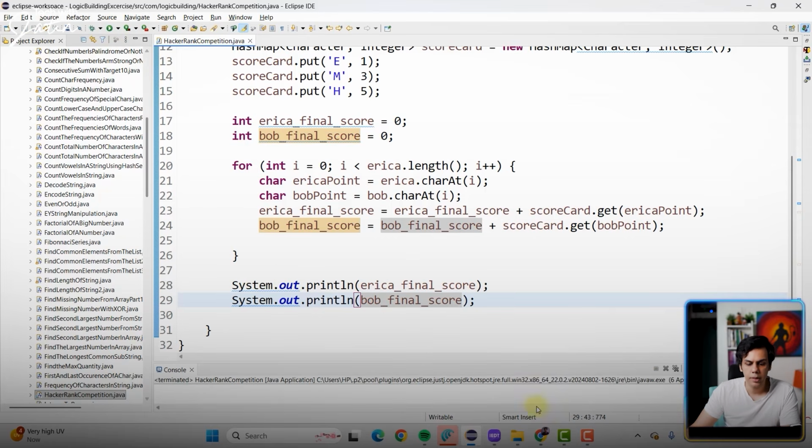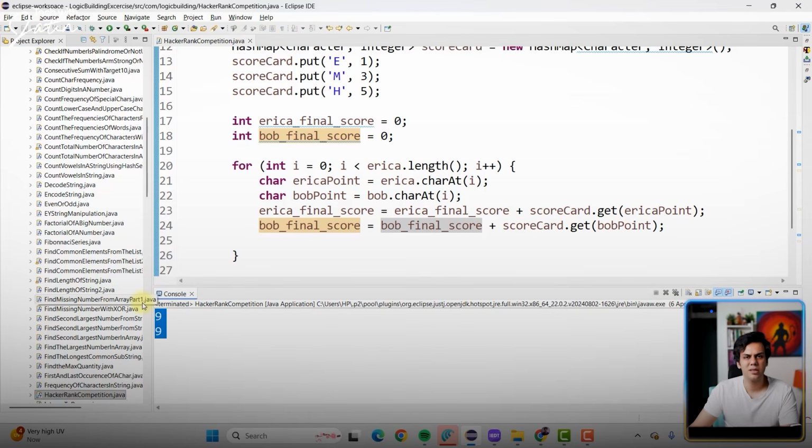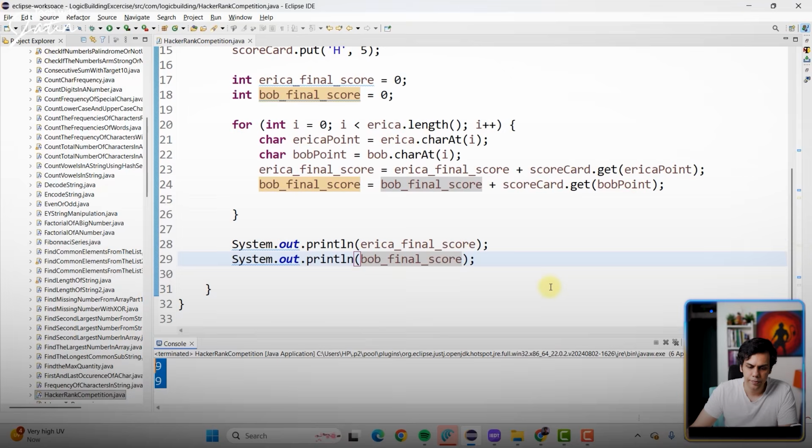Let's click on the play button. You will notice we are getting both the scores, 9 and 9. So over here, Bob's score and Erica's score is same. So it's a tie, right? So what we will be doing now, let's bring this guy down.